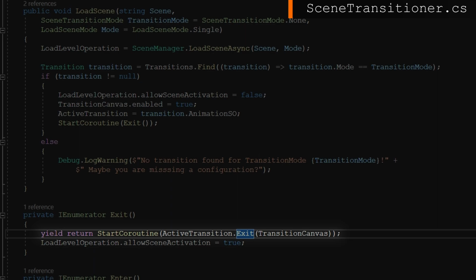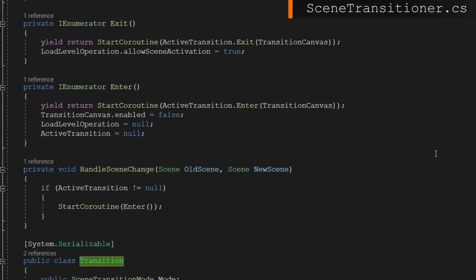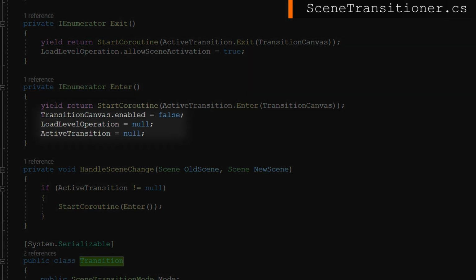But once that animation's played to actually block the camera, then we want to say, hey, load level operation, you can go ahead and activate yourself now, which if it's done loading by this point, will happen on that next frame. We'll activate the other scene, but then how do we call this enter coroutine where we're going to do the inverse of exit, disable the canvas, and reset the state of this scene transitioner?